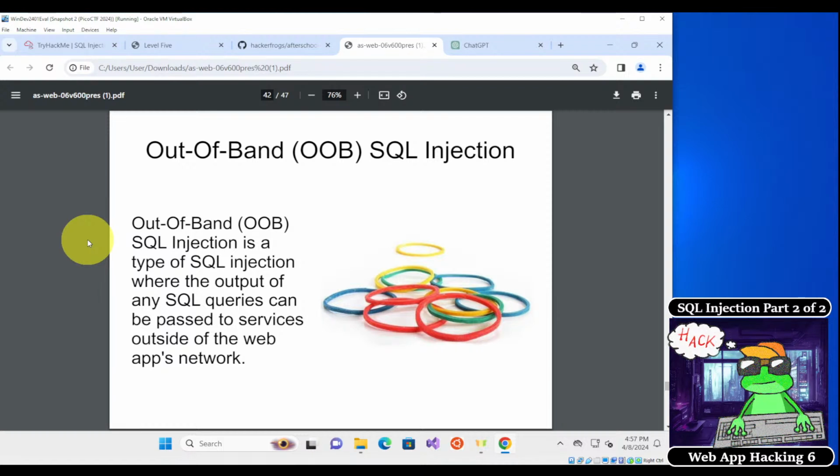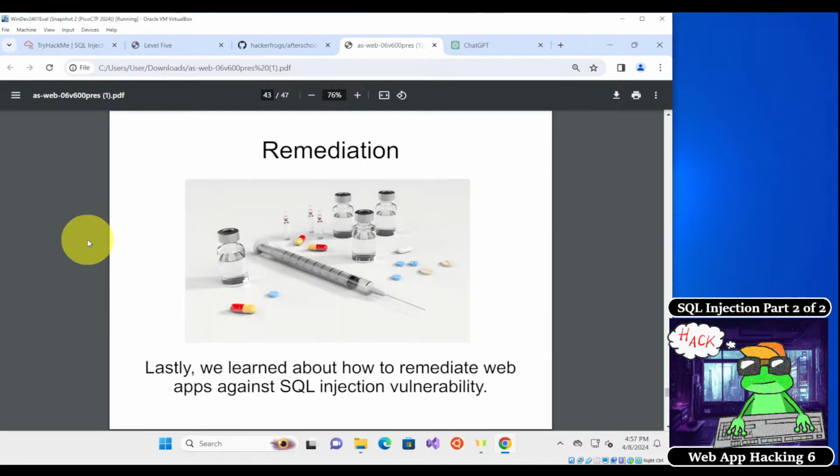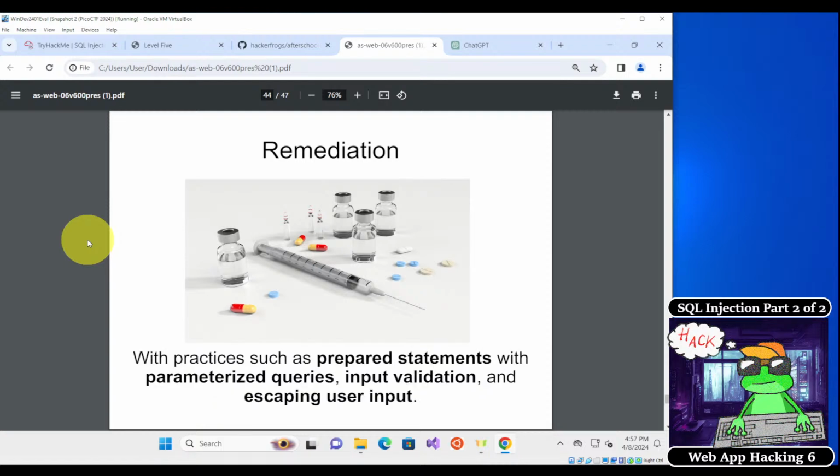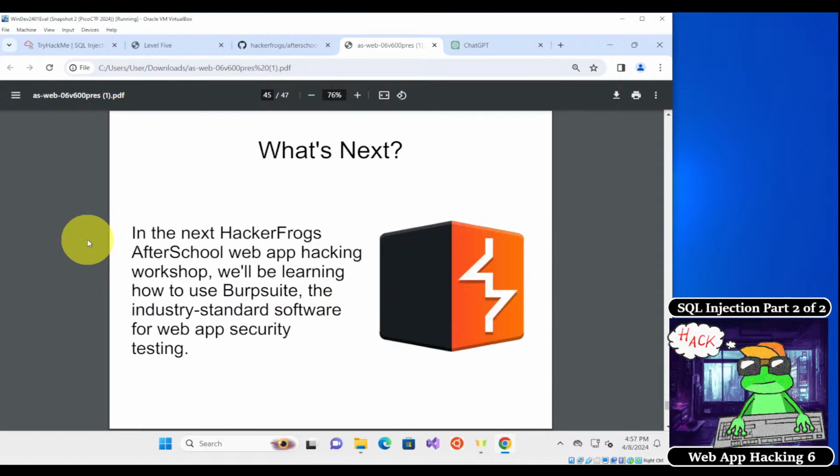Out-of-band SQL injection is a type of SQL injection where the output of any SQL queries can be passed to services outside of the web app's network. And lastly, we learned how to remediate web apps against SQL injection vulnerability, with practices such as prepared statements with parameterized queries, input validation, and escaping user input. In the next HackerFrogs After School Web App Hacking Workshop, we'll be learning how to use Burp Suite, the industry standard software for web app security testing.